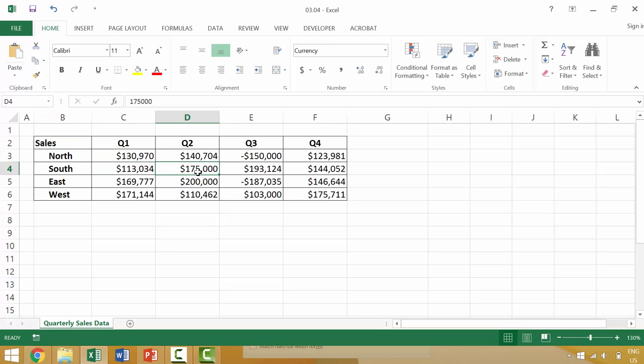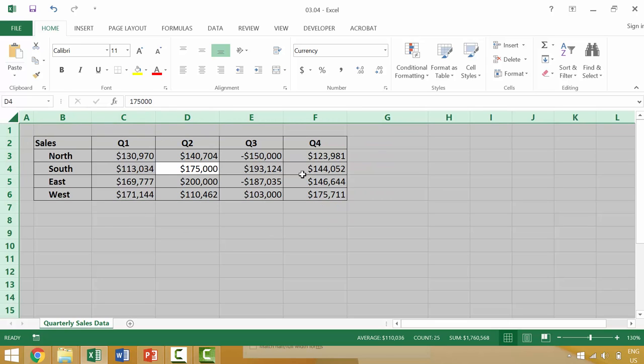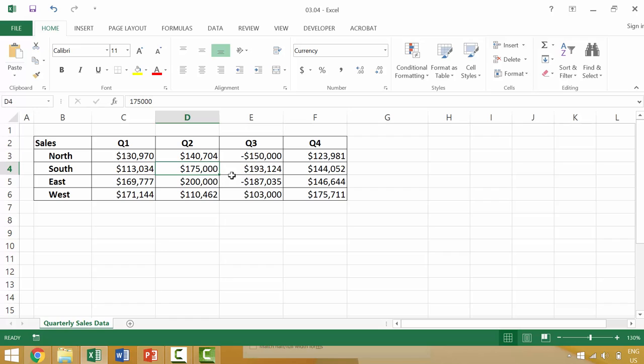I can place my cursor anywhere in the cell or anywhere in the range and press the keyboard shortcut Control A. Control A will select that entire range. Now, if I press Control A a second time, it will select everything in the worksheet. And this is one of the nuances of Microsoft Excel.